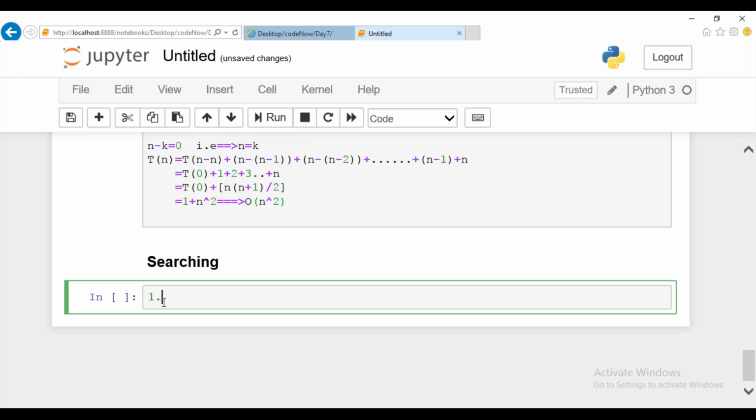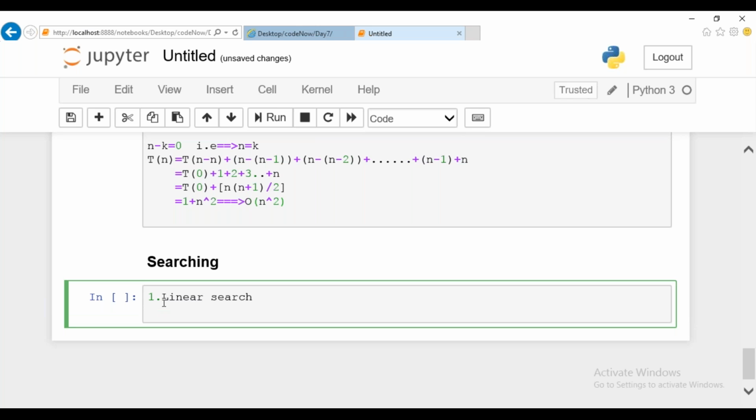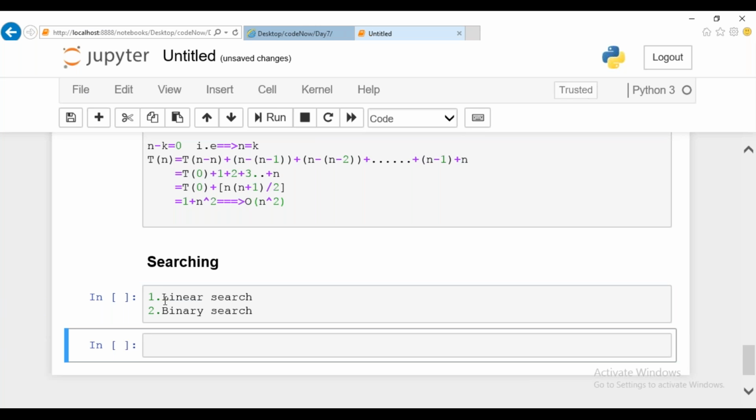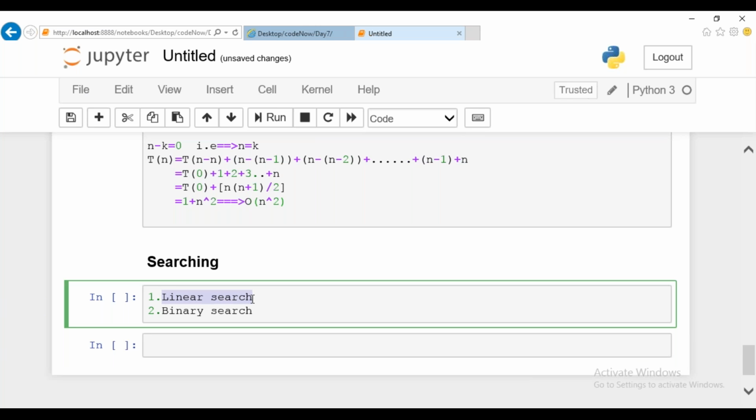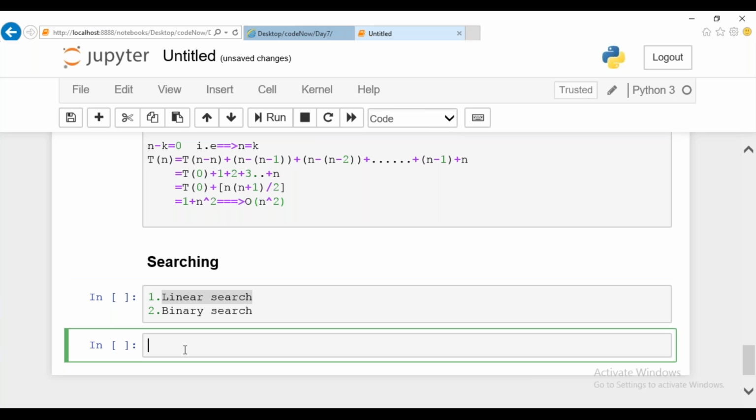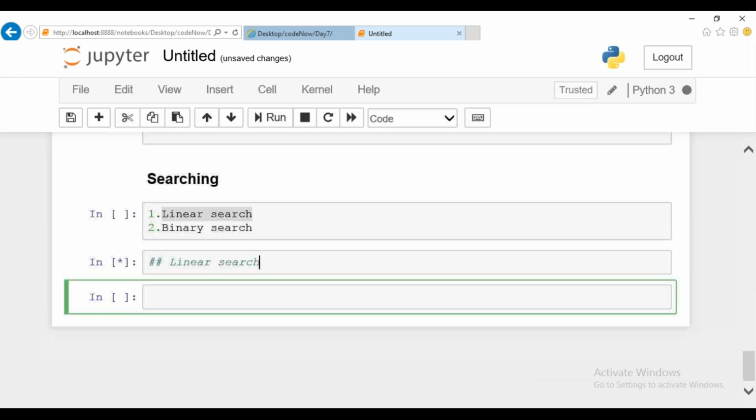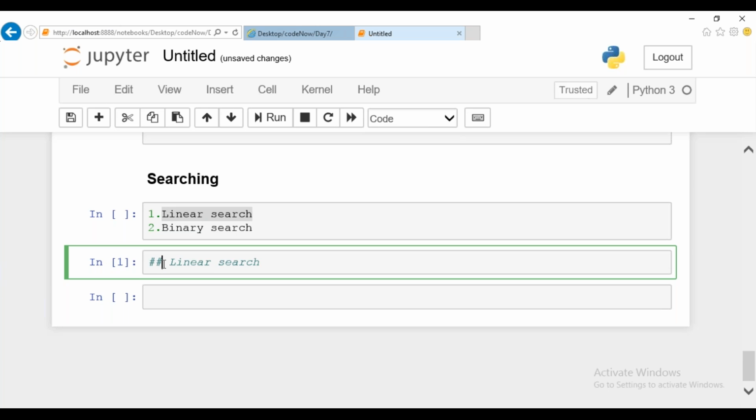Speaking about searching algorithms, there are two types. One is linear search and the other is binary search. So will you people write logic for linear search in a list? Linear search is very easy, very basic, right? Will you people try for linear search? Searching for an element in a list or an array in a sequential manner is called linear search. Can you people try it out, guys?